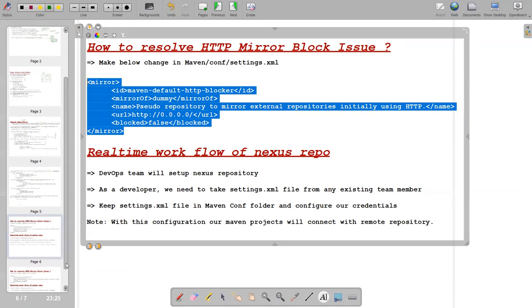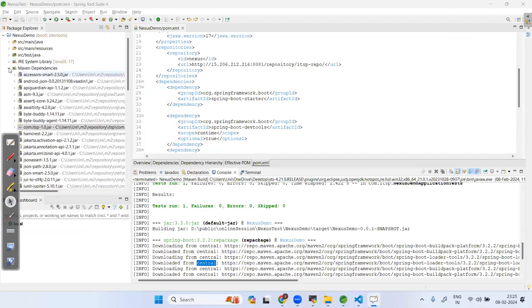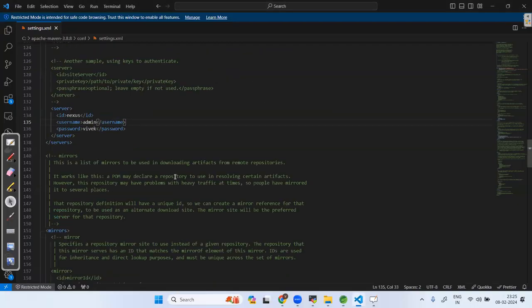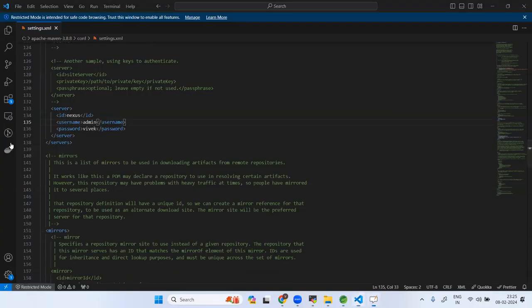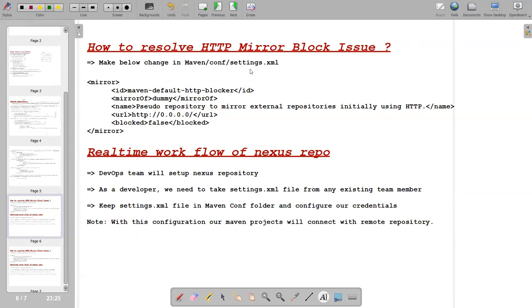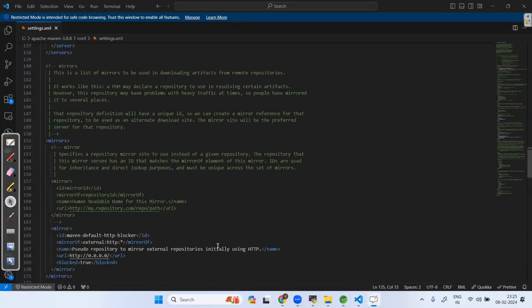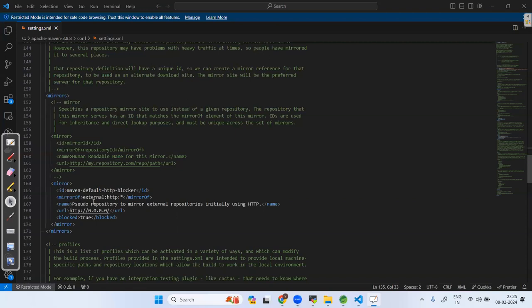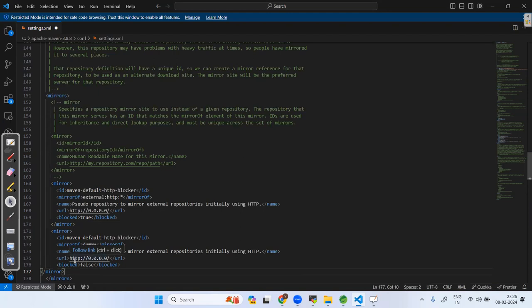So now copy this and go to the desktop, and inside that file the mirroring concept is there. Desktop, config, settings.xml. The settings.xml has the mirrors section. Inside the mirror, you can paste this dummy entry, like http 0.0.0.0, with blocked set to false. Save this and let's see.